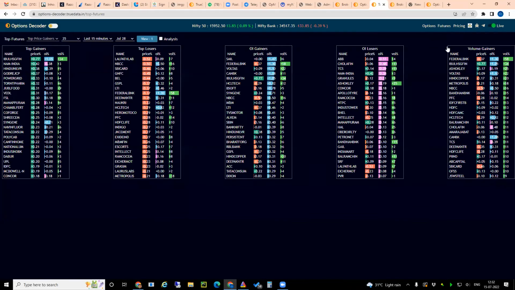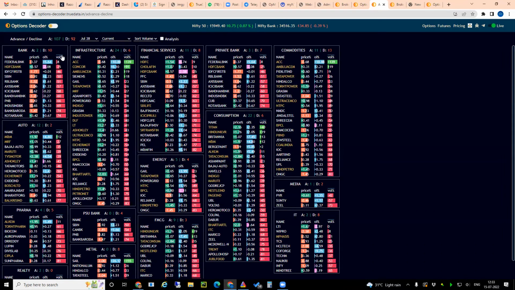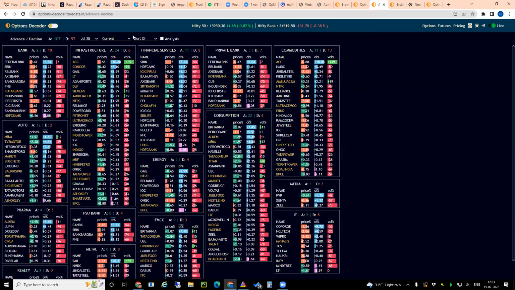Coming to the advances and declines, this is for each sector which we have. We have for each sector here: bank, infrastructure, auto, financial services, and we can sort it by price. By default it is by price, but we can also sort it by volume. Wherever the volume is the highest, it will show up on top, and then go down, then change in volume. And then it can be sorted by OI also. So whichever sorting you want, it can be done.